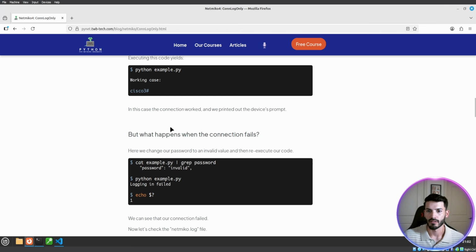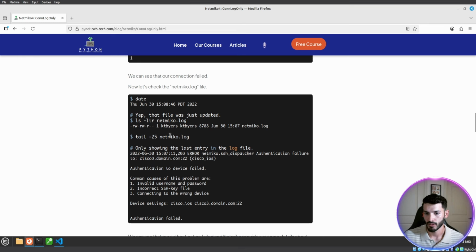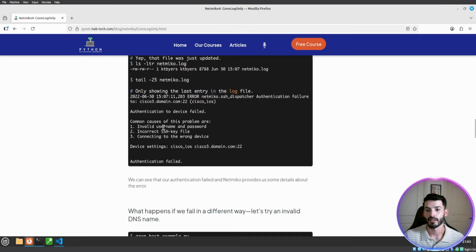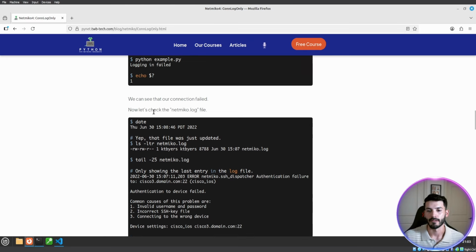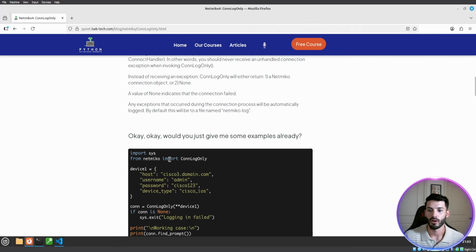The nice thing about ConnLogOnly is that it creates a log file, netmiko.log. You would go in here and it would tell you, hey, you had an authentication issue, or hey, we had an issue connecting to the device. So for this video, I'm going to be using ConnLogOnly instead of the ConnectHandler.